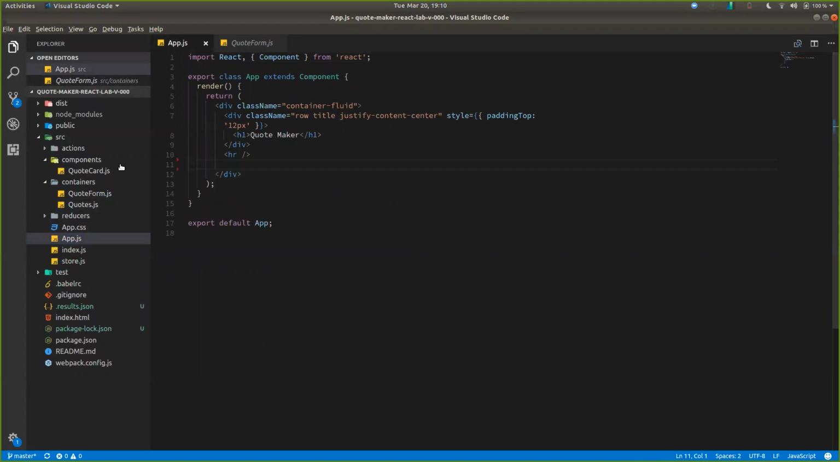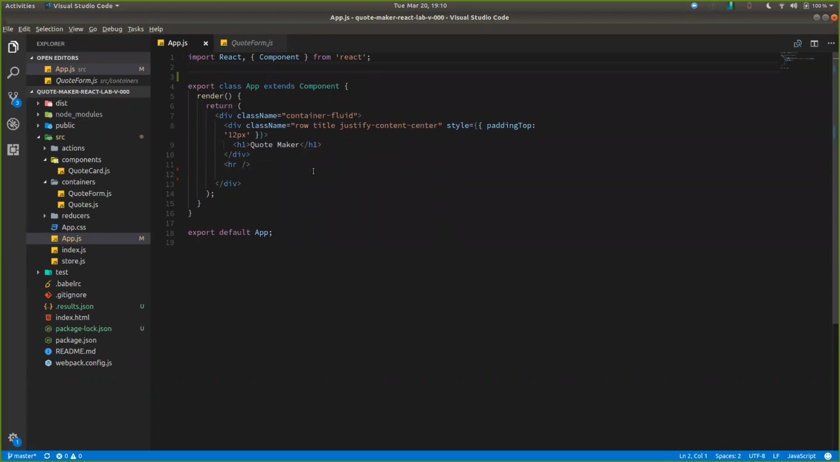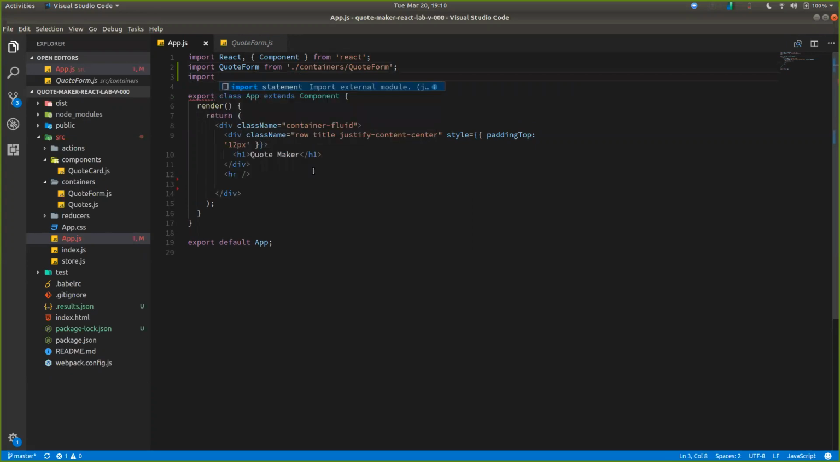And just so that our app will be able to see these, we have our horizontal rule, our title. Okay, so right here, well, we need to import first. We need our 2 components, so let's import. I'm going to guess that we have quote form from containers, quote form, and then import, what's the other one, quotes from containers, quotes. Do that, and then let's just render those here.